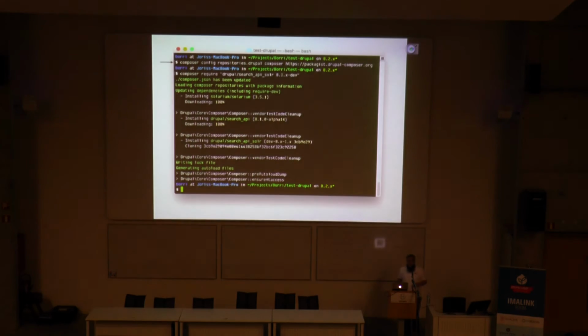So I'm going to set up Solr right now. First of all, we have to configure Drupal or Composer to use the Drupal Composer packages to get Drupal modules through Composer. We have to require Search API Solr. I'm using the dev version here, and that will install Solarium. It will also install Search API and Search API Solr.